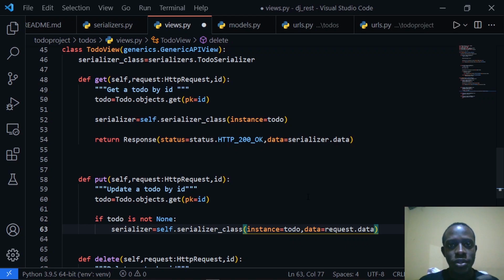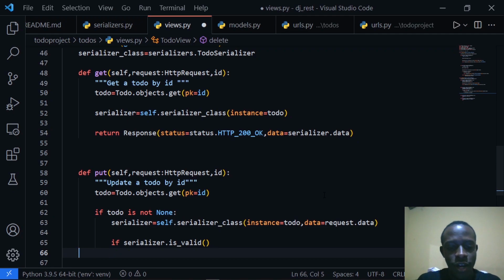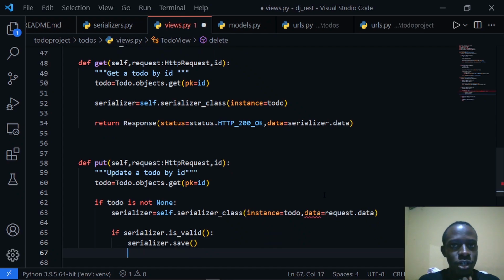Then what we shall need to do in this case is to check if this serializer is valid, and if it's valid, then we go ahead and save the result in our database. So I'm going to say if serializer.is_valid. Then I'm going to go ahead and basically save this. So we shall say serializer.save. And now after doing this, we are going to return a response with that specific updated data.